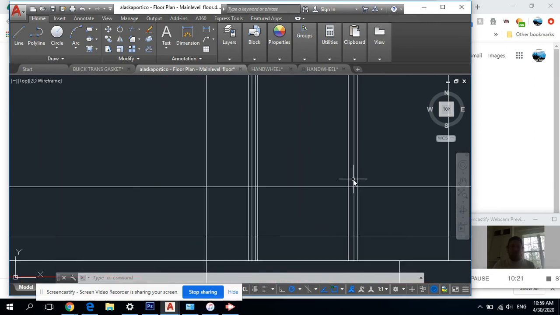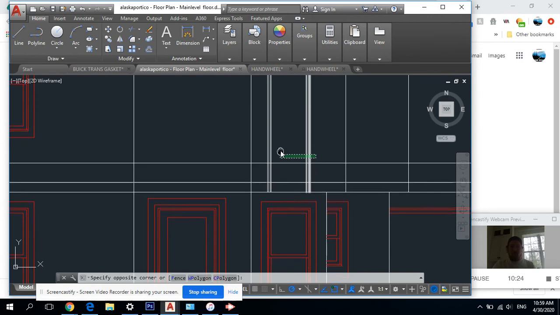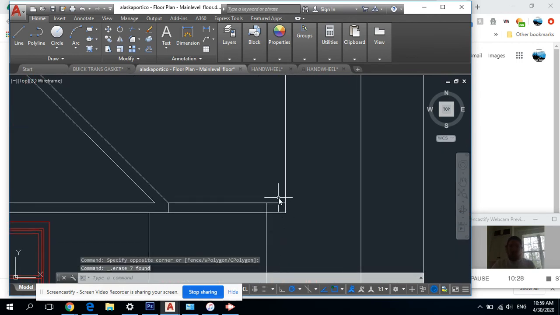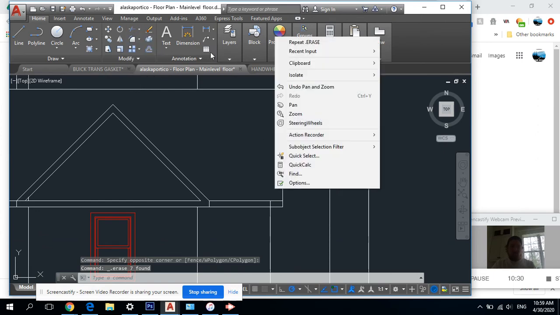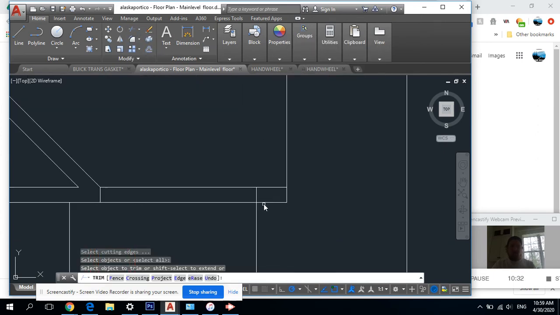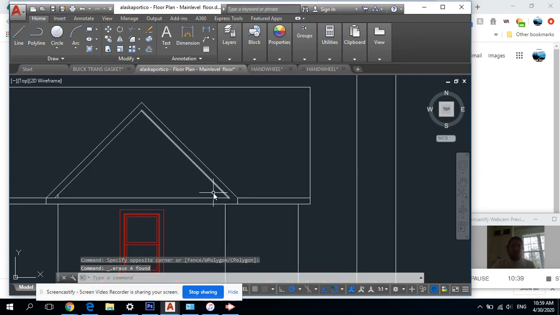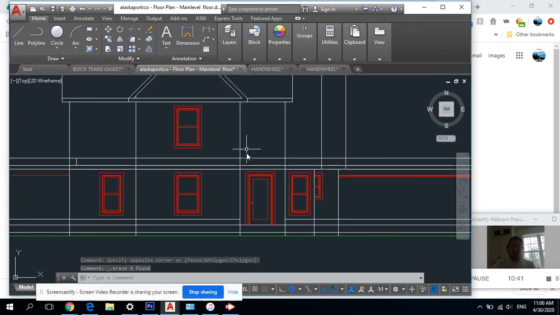So these are window lines. I don't need these anymore. We already brought that down. I think that's all window lines. And trim. And erase. And that is the basic part of that.